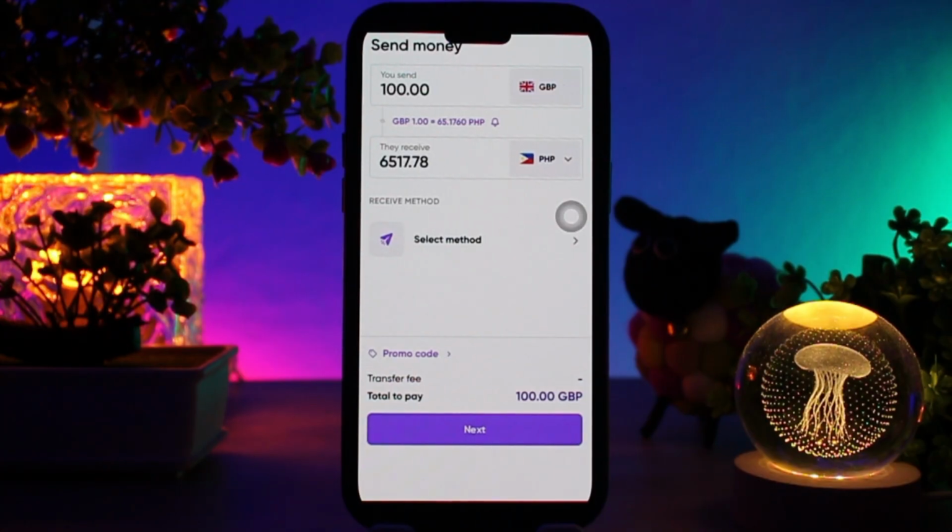Then next is to start a new transfer. Simply tap on send money on the link. Then choose the country you are sending to, then simply enter the amount you want to send. The next step is to choose how your receiver gets the money. Select one of the receive methods like bank transfer, cash pickup, mobile money, and airtime top-up.